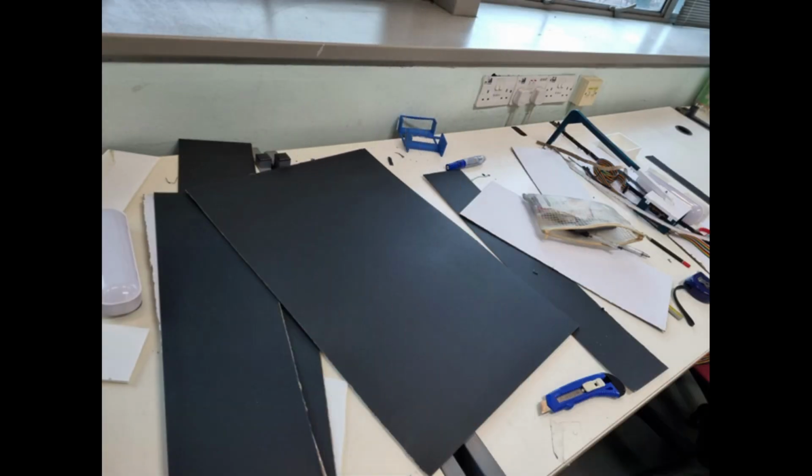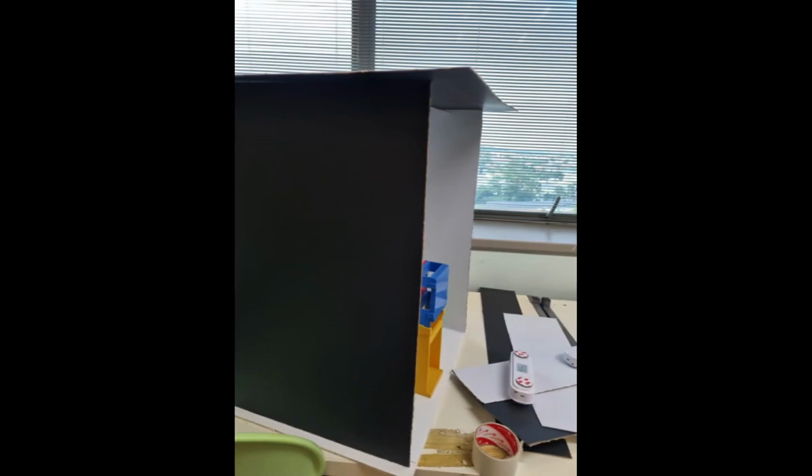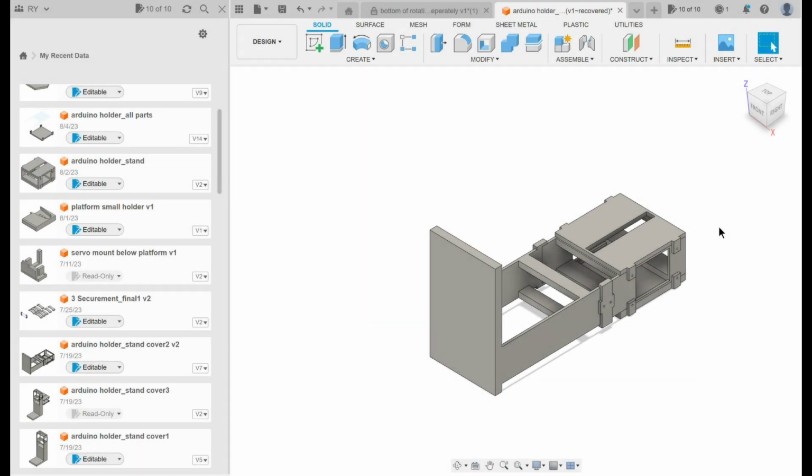Thirdly, to create a control environment, I cover up the machine and I experimented with different lighting positions to ensure the light is not too bright or dim. I used Fusion 360 to redesign the camera stand and the servo mount.